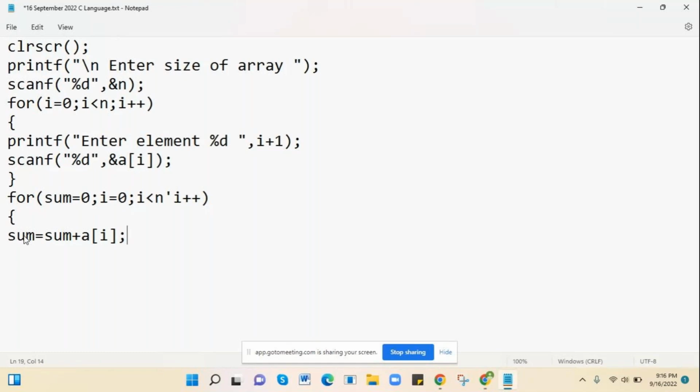A of i. Close the bracket. Okay. This for loop accepts the values to enter the values of the input. This for loop is nothing but to print or display the sum only. Okay? First i is equal to 0, a of 0, sum plus a of 0, 0 plus the first element like that.